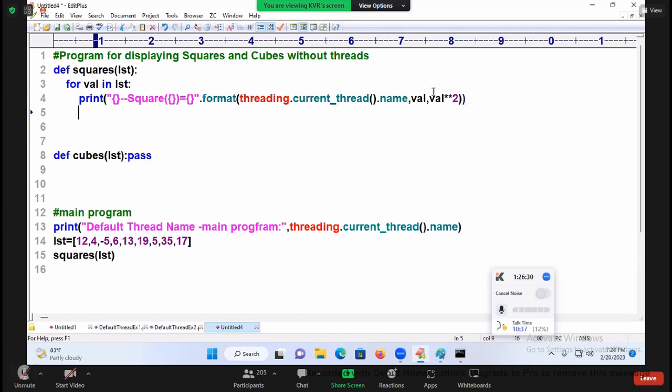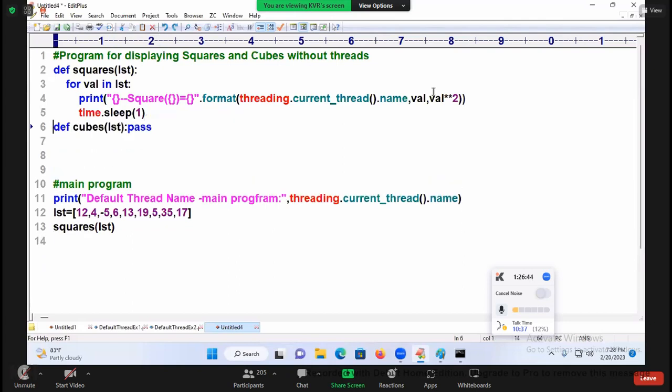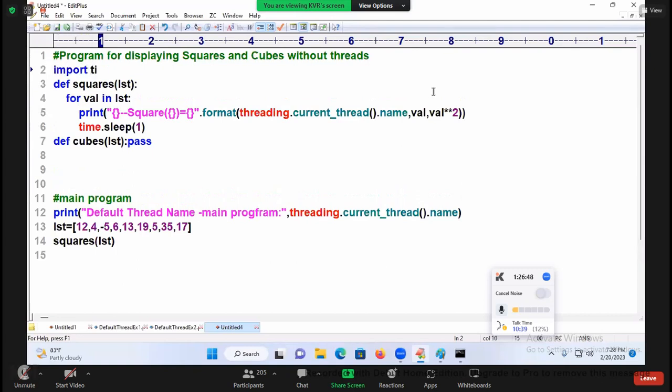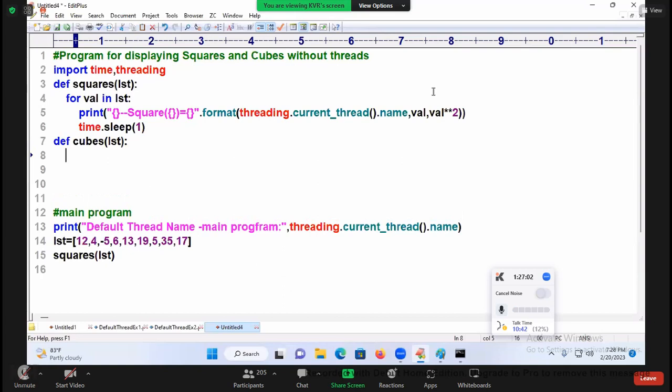Now I want to print that value one after the other. For good logic purpose, I will say time dot sleep of 1 second. Value by value I am printing. So I will import time, comma, threading also. Okay, nice. Similarly, sleep also I will get it. This part also, cubes also I will print.